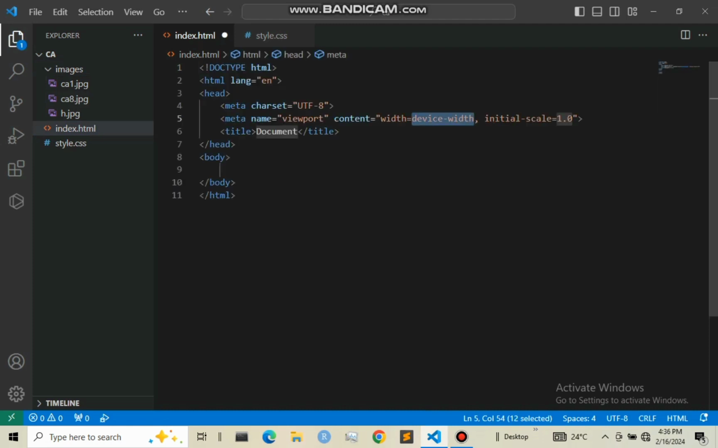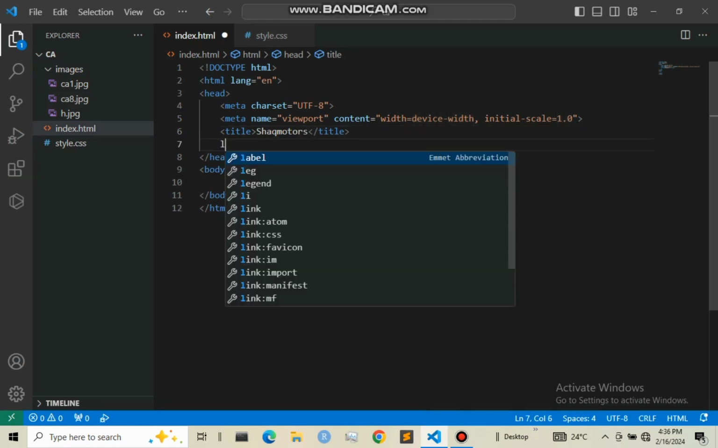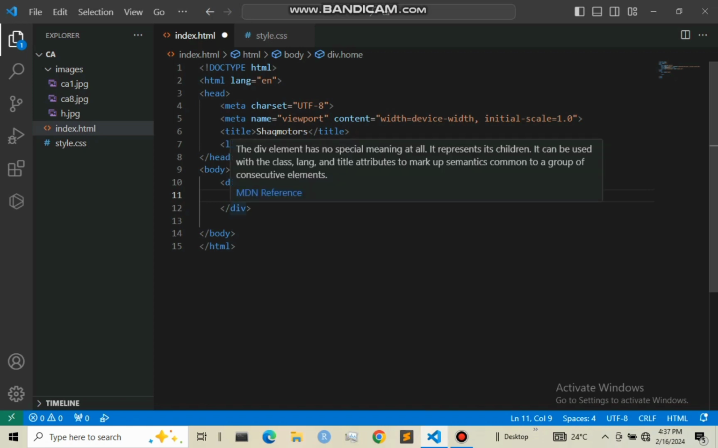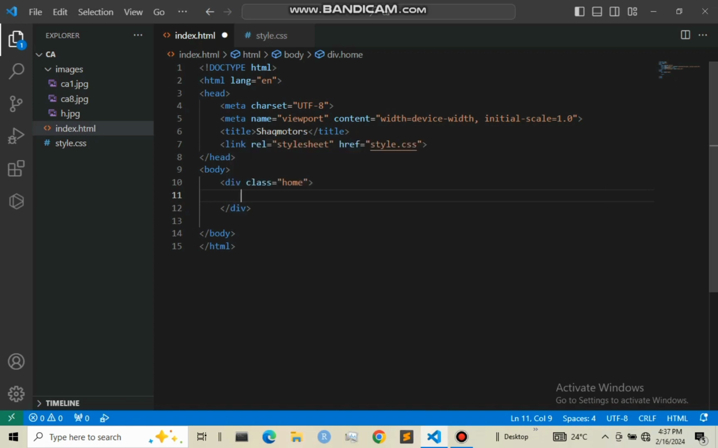I'm going to change our title to Shark Motors, and next I'm going to link our CSS with our HTML. Next I'm going to create a div with the class of home. In this div I'm going to include the nav part and also the home or the about part. So let us start with the nav.